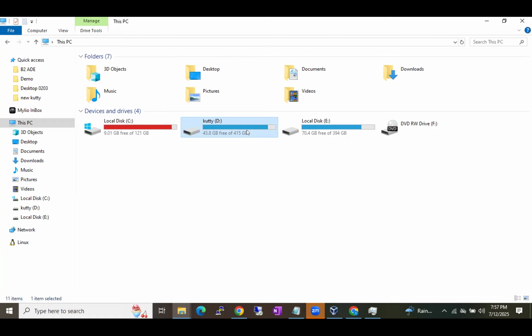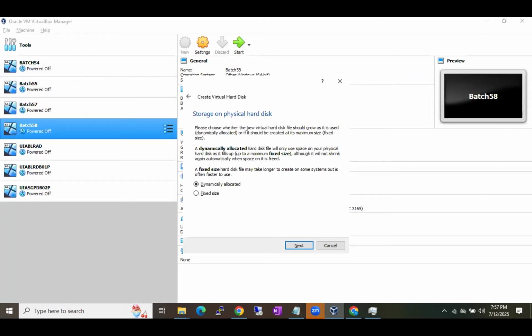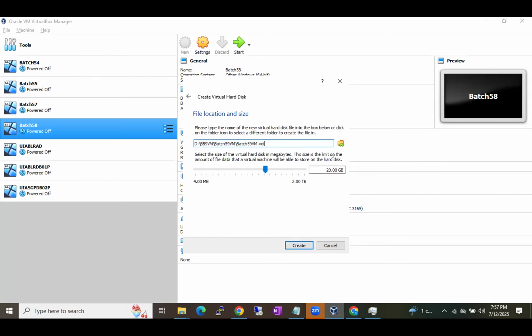Okay, so now which one is better? Dynamically allocated is better or fixed size is better? Tell me now. Dynamically. Dynamic is always good, okay? Because it will still allocate the unused space to the operating system. Okay, dynamically allocated. Next. So now here I am going to allocate 30 GB.